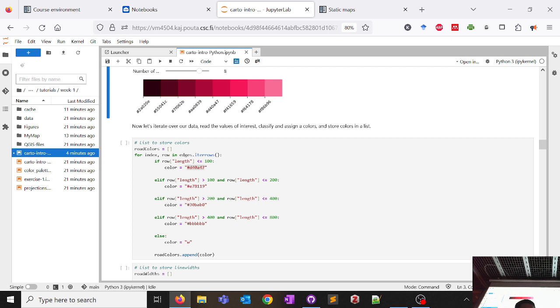And here we are appending the color to this empty list we created. So what we are doing is quite simple. Going through each row of our data, doing classification, applying a color, and storing the color in a list. Since we are going through our data row by row, the order of the list will be the same as the order of our data. So it makes our life easy.